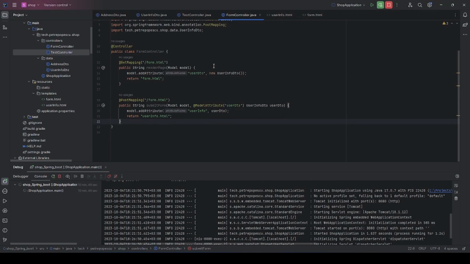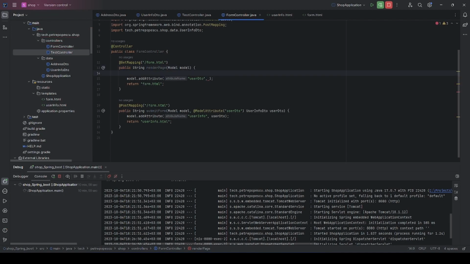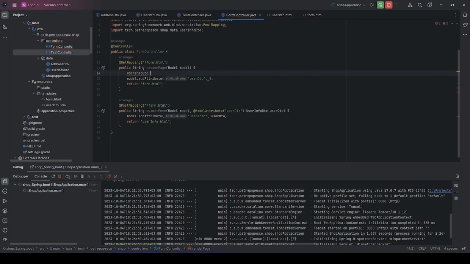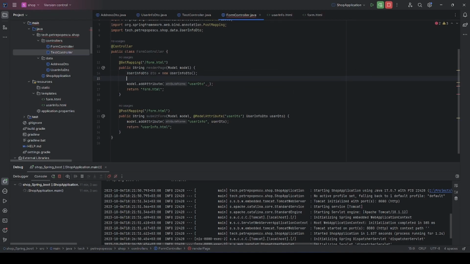One thing to keep in mind is that we can have information pre-populated. Here I created a new user info DTO object, but what if my object already contains data? So I have user info DTO and let's pre-populate it with the set last name Popescu. And now, instead of sending a new DTO, which is blank, has no information, I send this DTO.